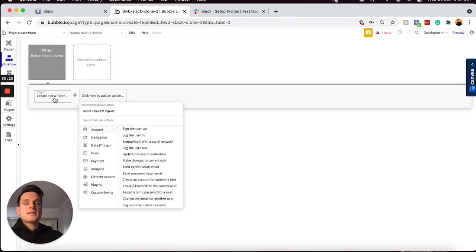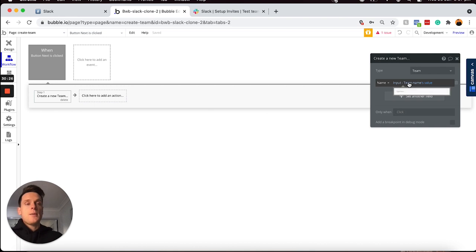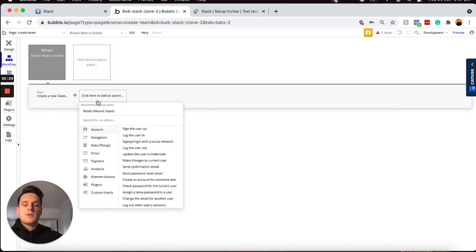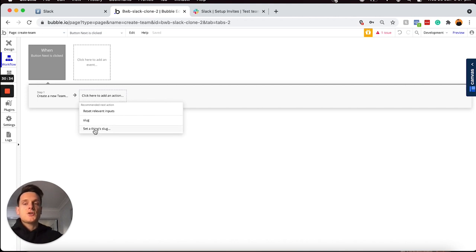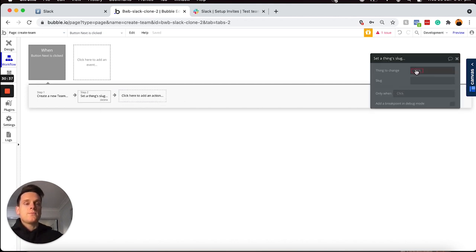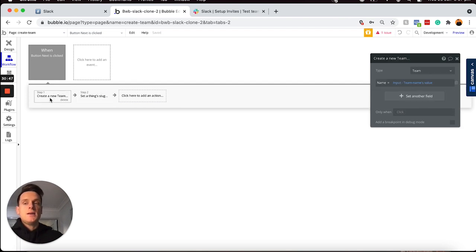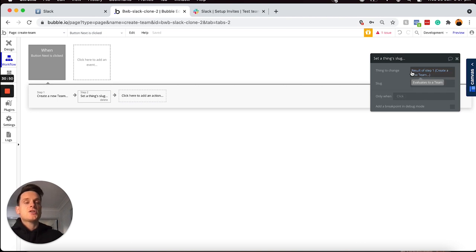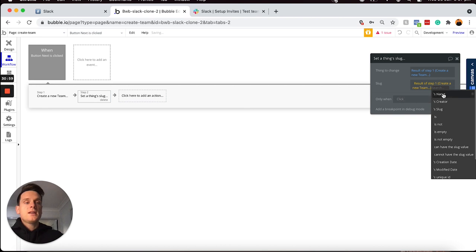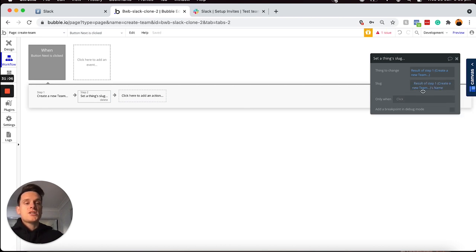As it stands, the slug isn't actually a value that you store within your data field, so we won't need to change it within this initial step of our workflow. But what we can do is then search for the word slug within our next action and choose the set a thing slug option. And now the thing I would like to change is the result of step 1 in our workflow. So the step 1 was of course where we were creating a team. So this just identifies that I'd like to change the slug of the team that we've just created. And the slug itself I would just like to add is the result of step 1, the name of that team, which just means that whatever the company is called, that will be the name of the unique URL for this company.